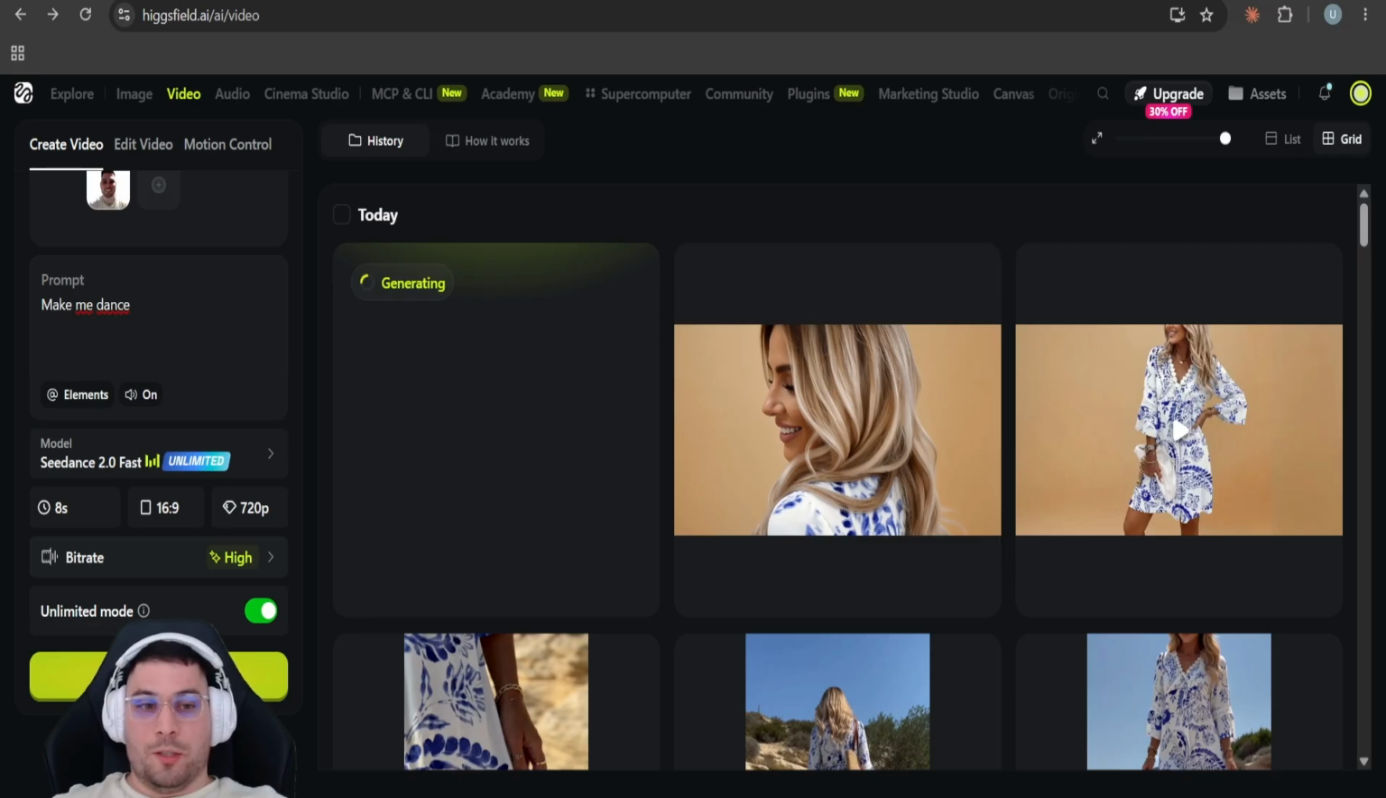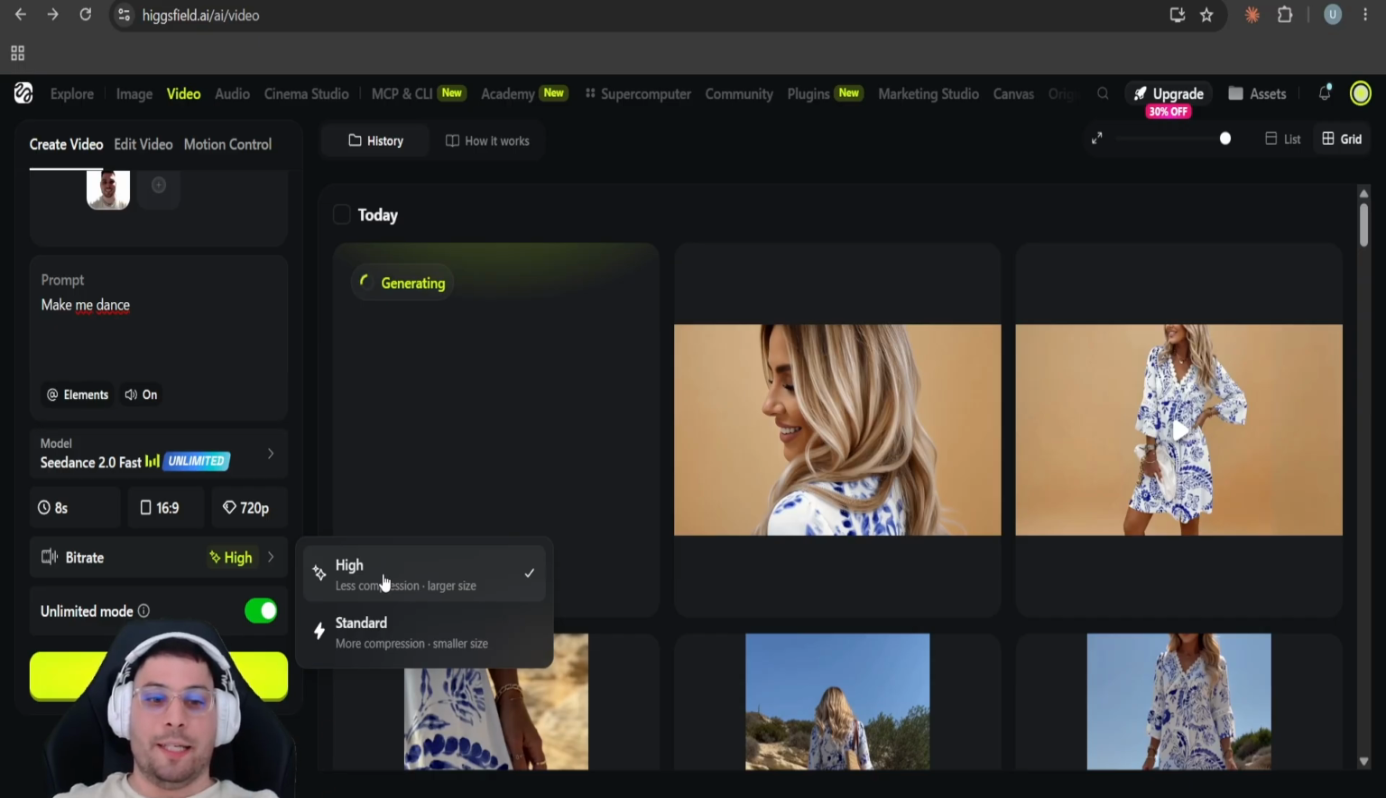And one more setting that no one mentions is the bitrate. Set it to high, it's free, it doesn't touch the unlimited tier, and it makes 720 look noticeably cleaner. That's free quality, so take it.